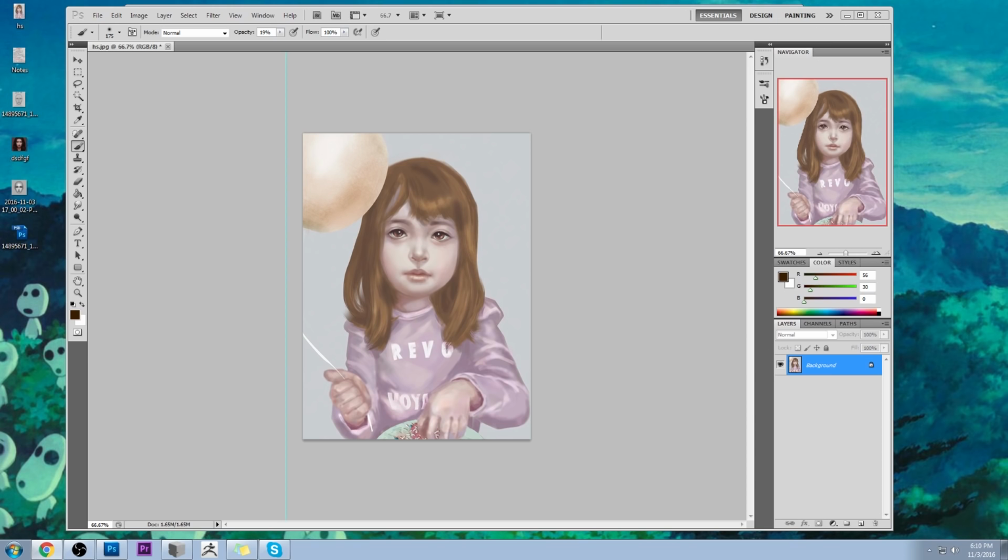Can you make a short lesson on how to use Liquify properly? I will try. I'll add that to the list of things that I've been meaning to do. I will try, thank you.